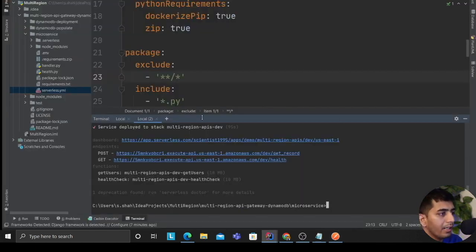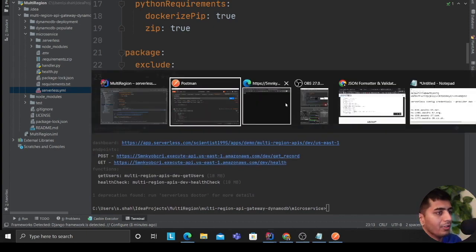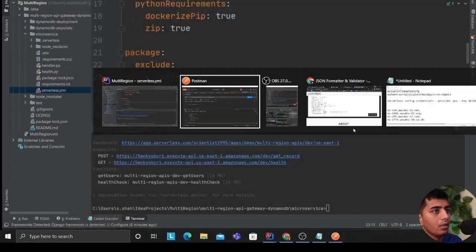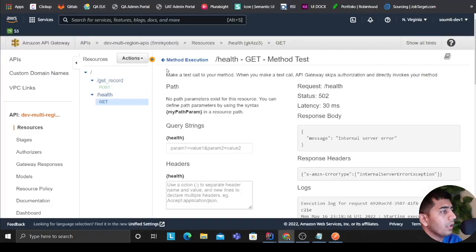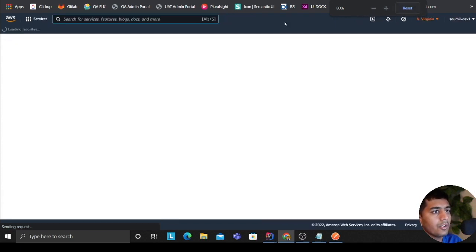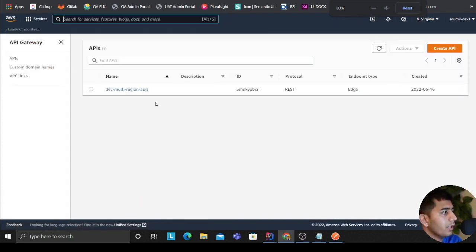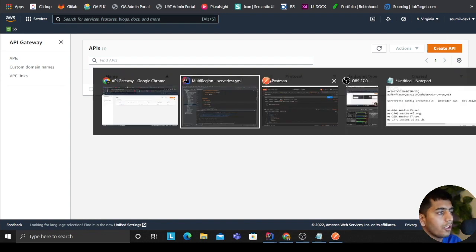All right, great guys. So the stack has been deployed. Congratulations. 80% is done, right? Rest remaining. So if you close that one, and if you come here to API and click here, you should ideally see your stack here in this region. So as you can see, multi-region, right? This is in US East 1, North Virginia.